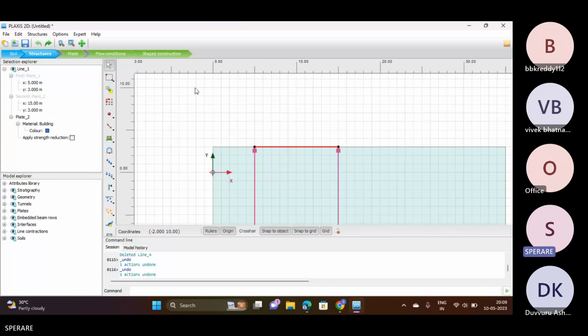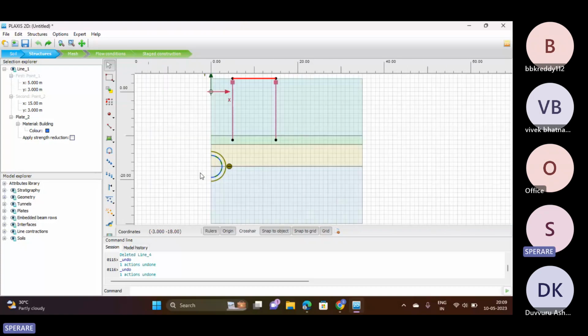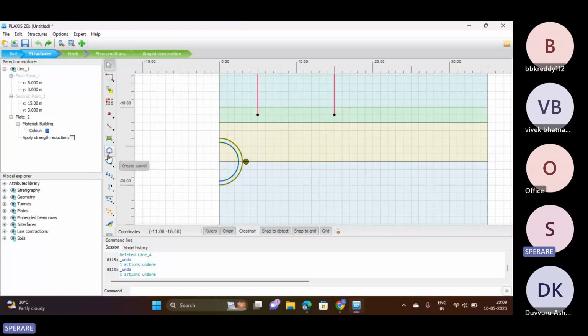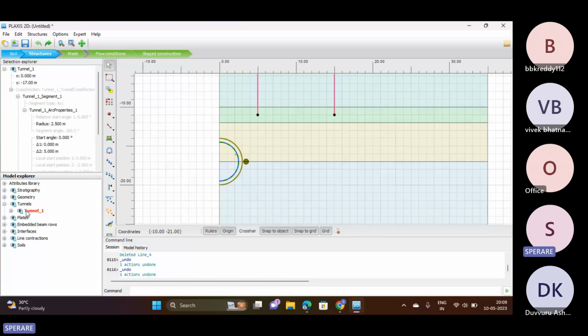Okay. So after this, in yesterday's class we have seen how to create a tunnel as well. And this is where we were creating a tunnel. And you know, to edit this particular tunnel, we can't do anything over here. So for that, you have to expand the tunnels. There is a tunnel one. Right click on this and you can just go for the edit.